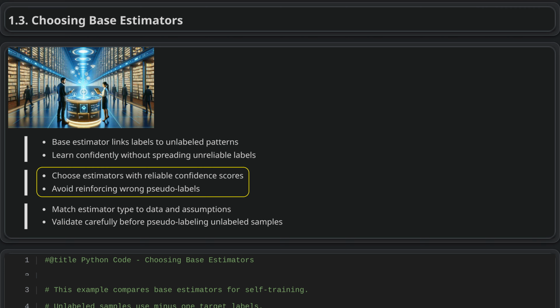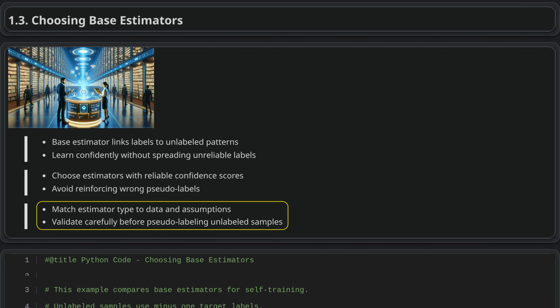In semi-supervised learning, the base estimator must provide reliable confidence measures, such as probabilities or decision scores, not just class predictions. These scores help choose which unlabeled examples are safe to pseudo-label. Because wrong pseudo-labels can spread and harm later predictions, the estimator should be accurate, well-calibrated, and robust when data is ambiguous. Choose a base estimator that fits your data, labeled examples, and problem assumptions.